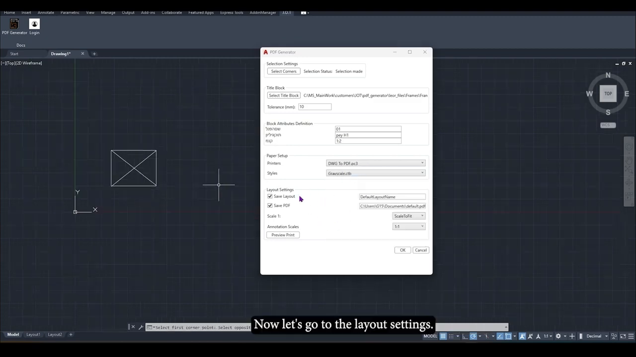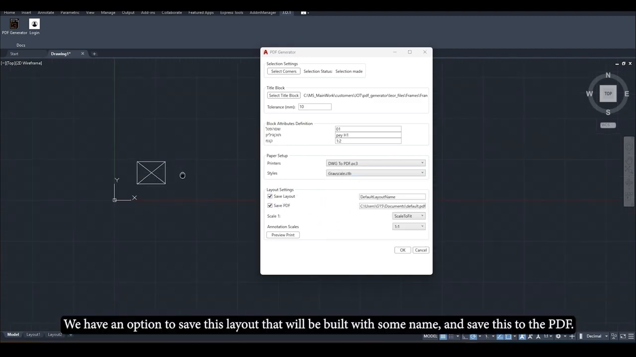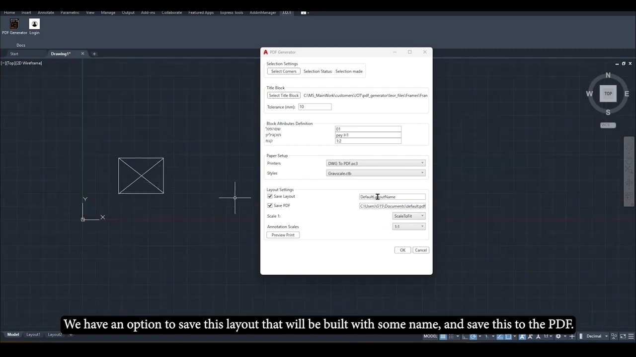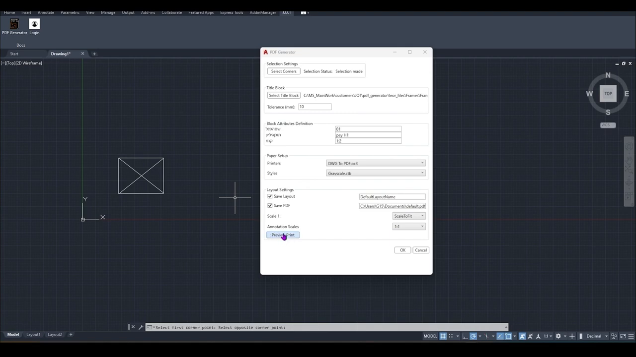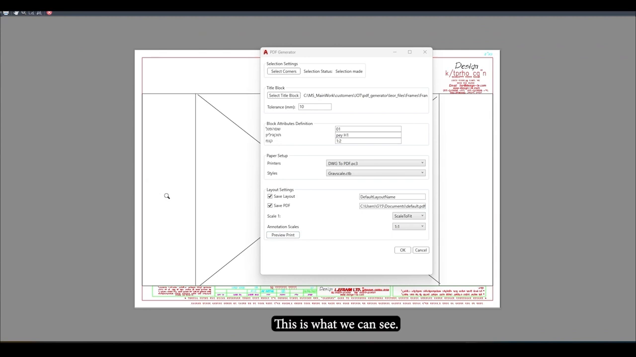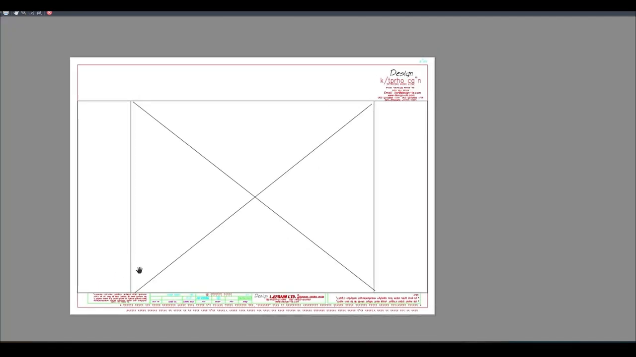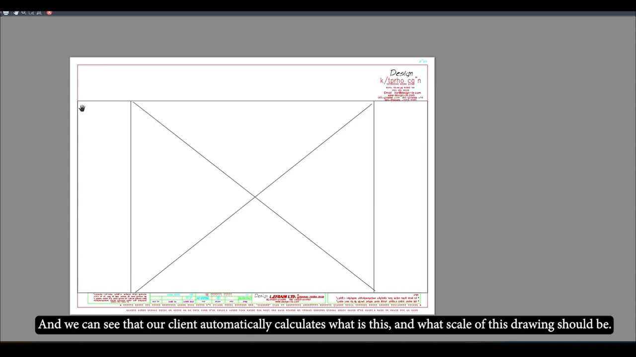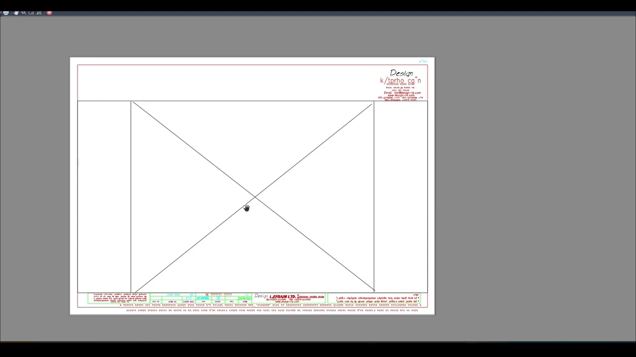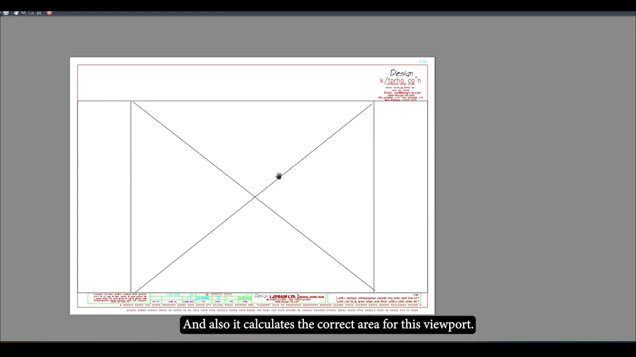Now let's go to the layout settings. We have an option to save this layout that will be built with some name, and save this to the PDF. Let's click on Preview Print. This is what we can see. We can see how everything works, and we can see that our client automatically calculates what scale of this drawing should be. So it fits into the area, and also it calculates the correct area for this viewport.